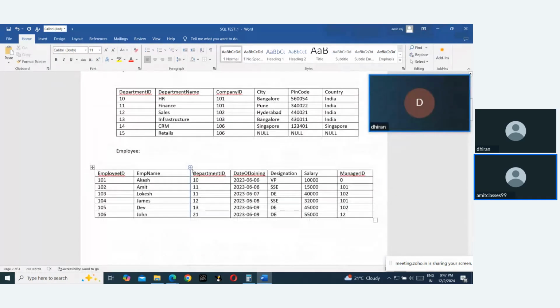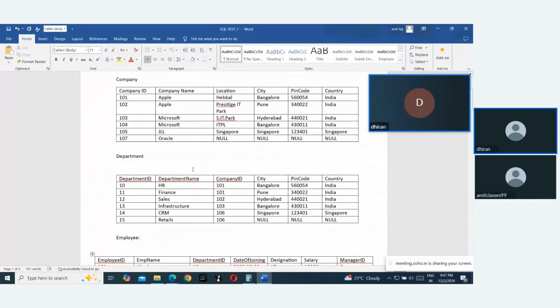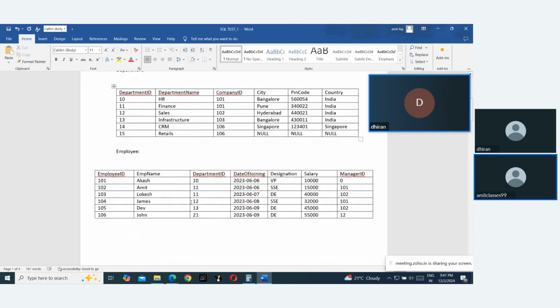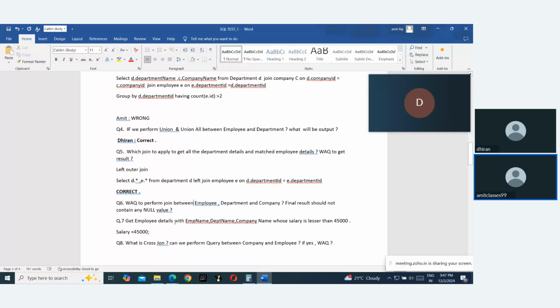See, first see that record here. Show me the question, Amit, once. So the question, number 6, is to write a query to perform join between employee, department, and company. The result should come out excluding null, right? The final result should not contain any null value.